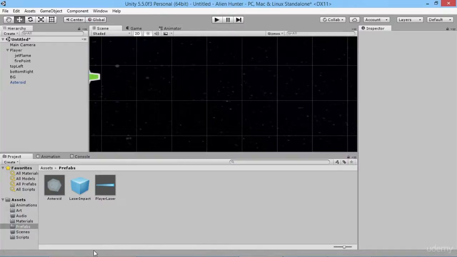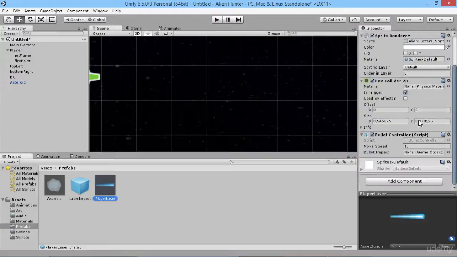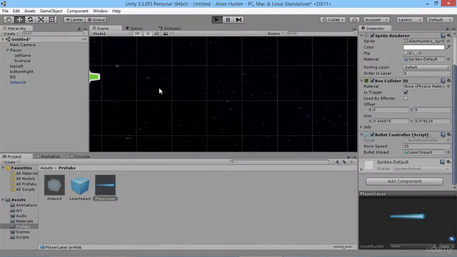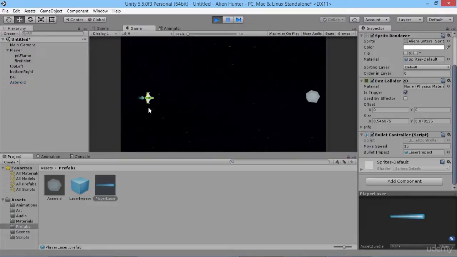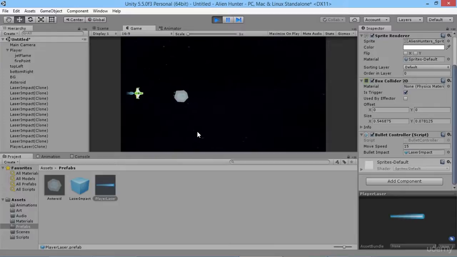So we need to hook up those impacts into our lasers. We'll go to our laser here in our prefabs, scroll down to where we have that slot now, and drag our laser impact into there. And now when we press play, we should see, when we hit that asteroid, our little blast effect spreads out on impact.